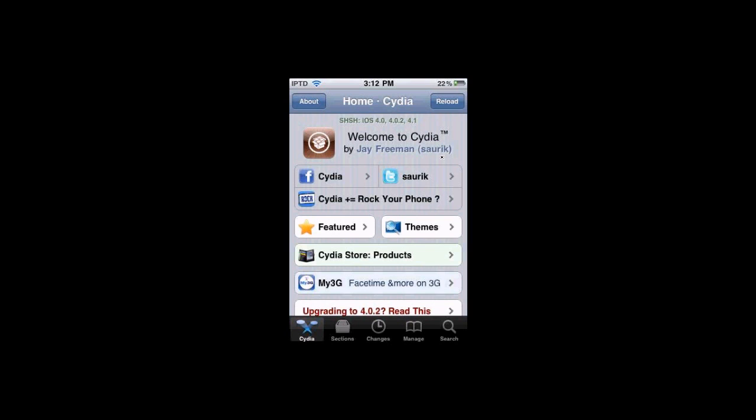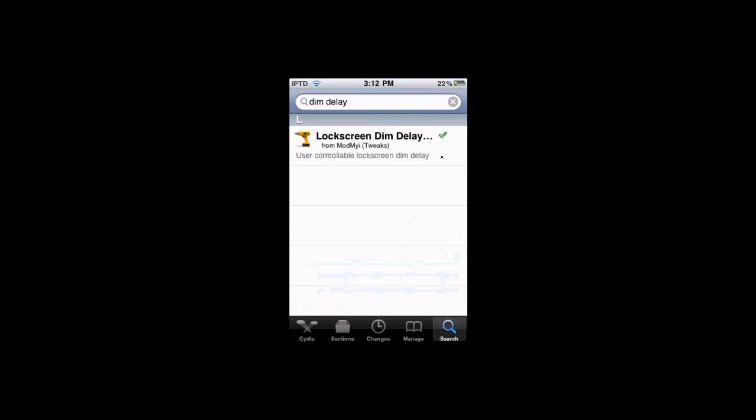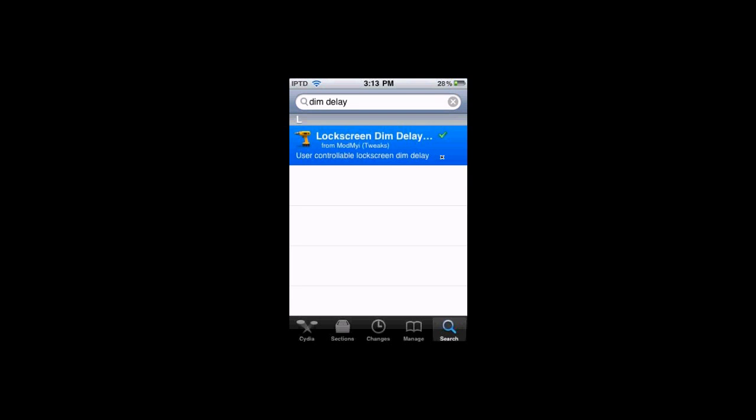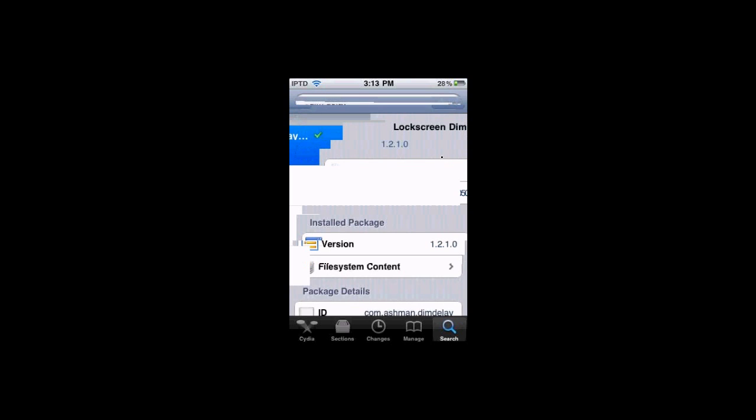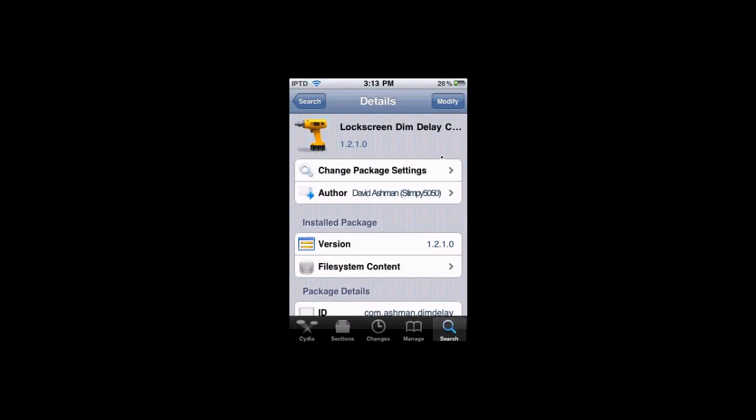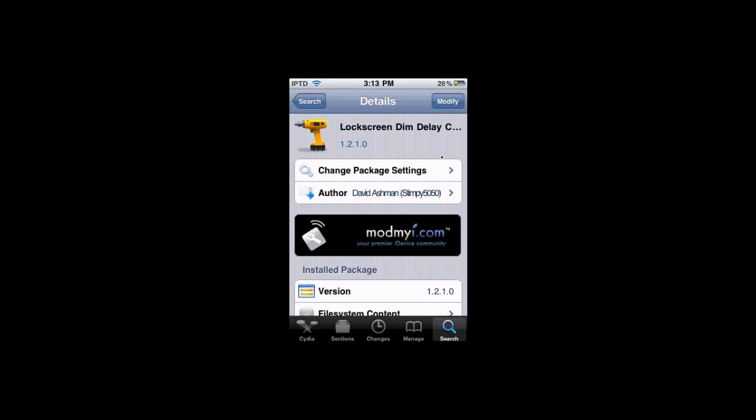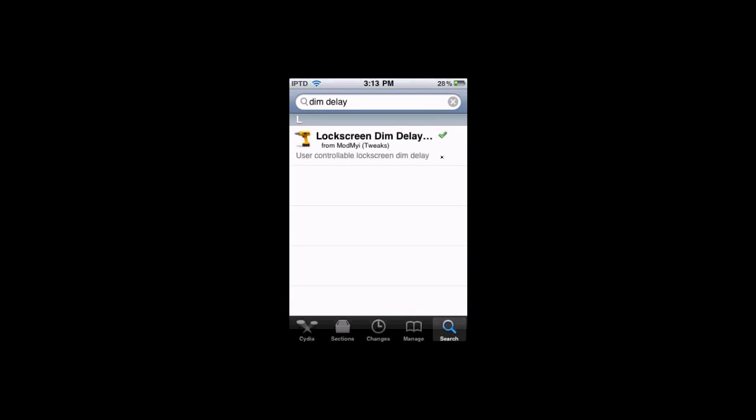So you're going to open up Cydia and search for some sort of dim delay, and this can be the only one out there. It's called lock screen dim delay. So you're going to install that. It's just real simple. Okay, so install that, and then once you install it, you're going to configure your settings.